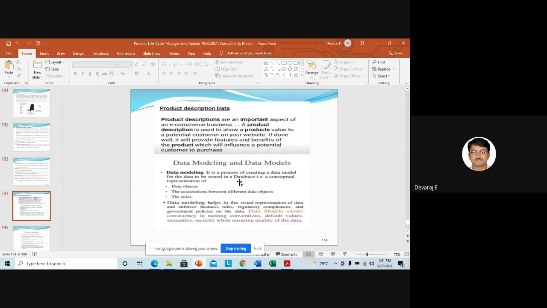So all these things, if you store the data, then it will be easy for a new person who comes for work in the company. It will be easy for them to analyze. I think everyone is getting it, right? Yes, sir.